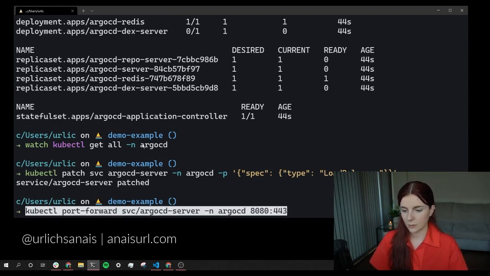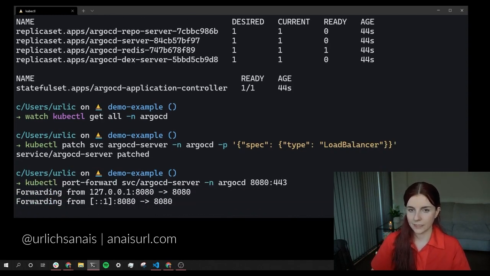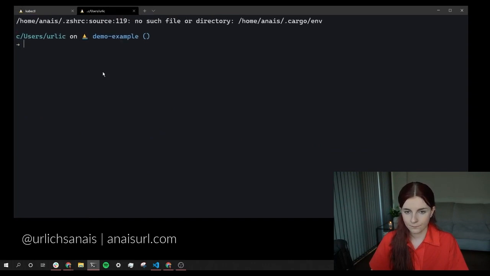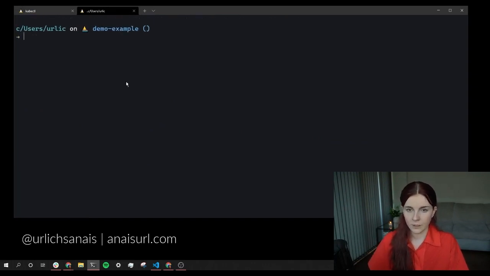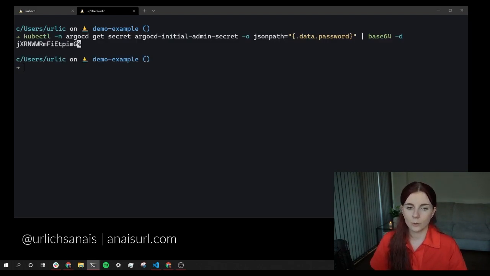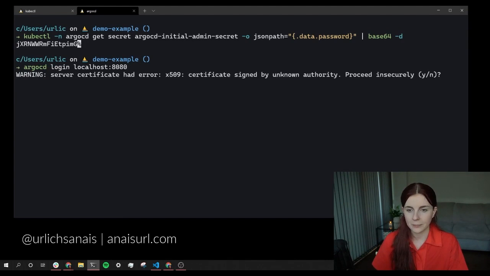Next, we want to forward that service to port 8080. Now it's forwarding, and now I first need a secret, and the secret is basically defined whenever you set up a new ArgoCD installation. You can query the secret. Now this is just a gibberish output that you can use to then say argocd login, and we're going to log into localhost 8080 because that's where we're port forwarding.